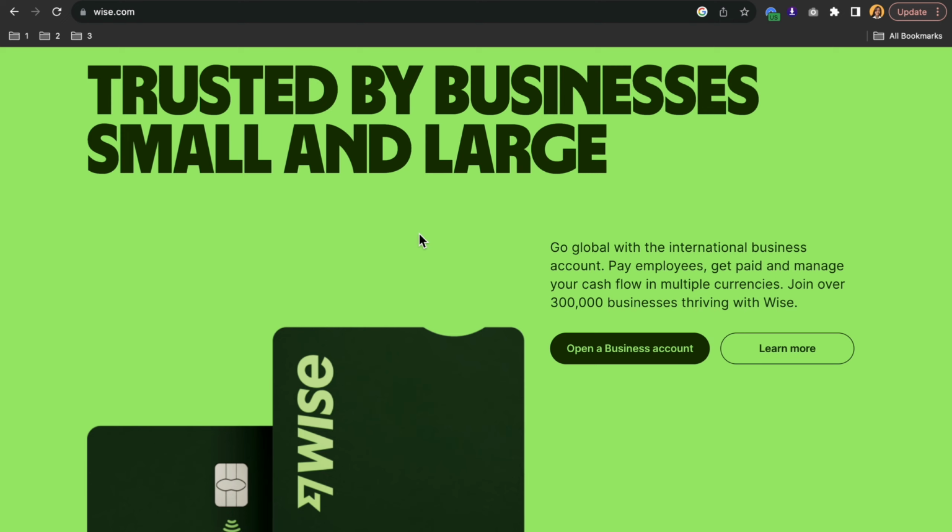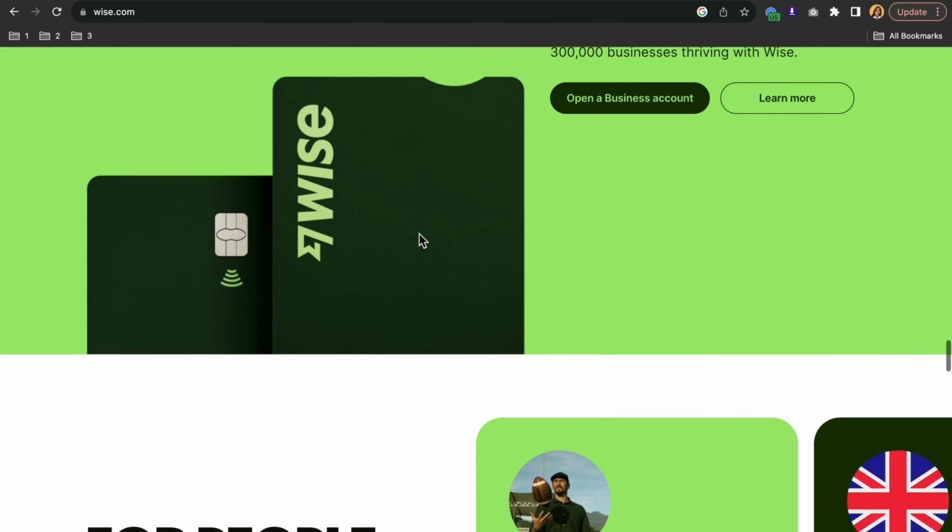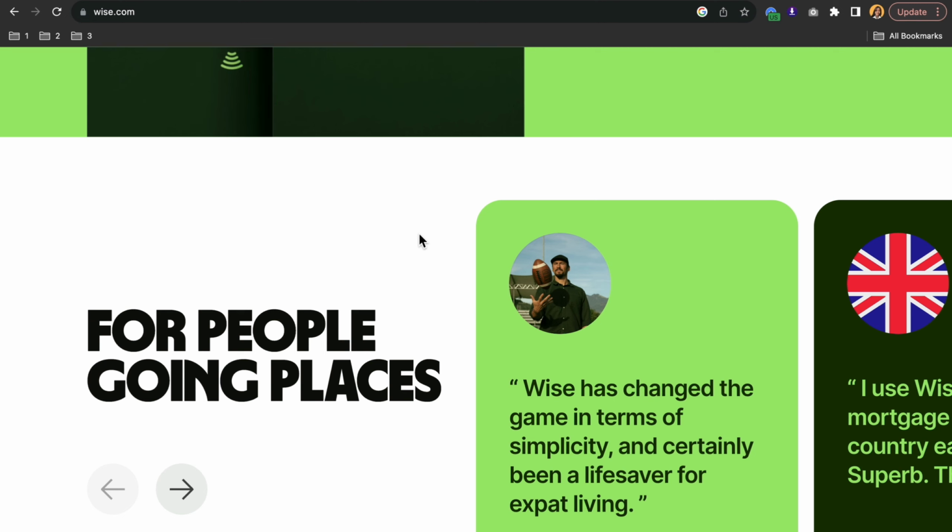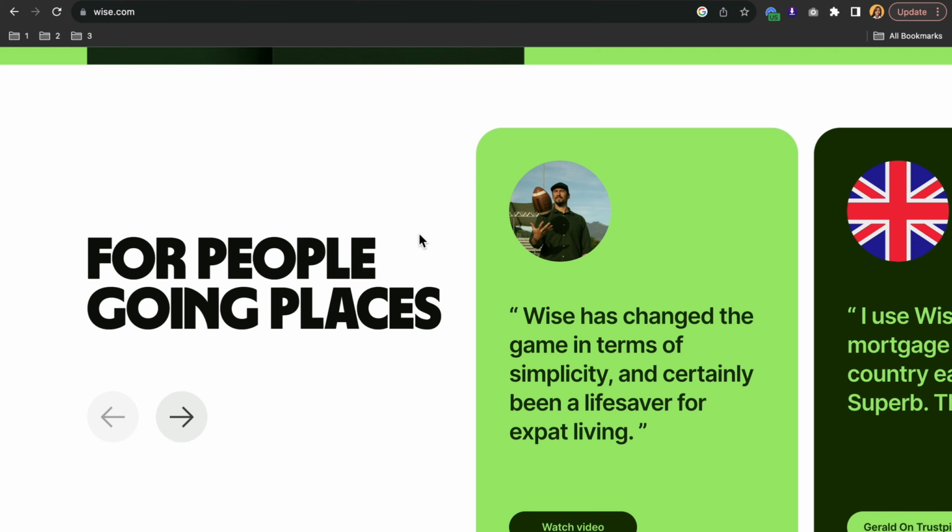Third would be easy to use. Wise is a very user-friendly platform. You can create an account and start sending money in minutes. All you need is the recipient's bank account details, as I am going to show you later. Fourth would be multi-currency support. Wise supports over 50 currencies, and you can send and receive money from all over the world.